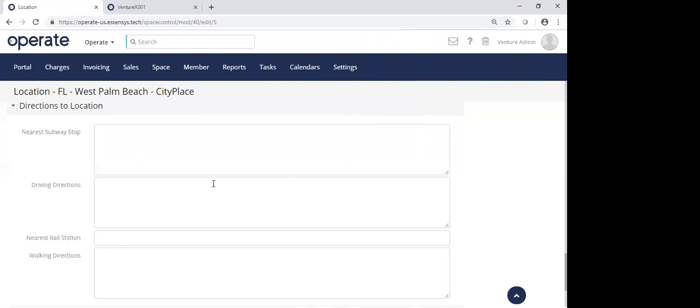What will happen is this information can be pulled onto specific emails, kind of like your tour confirmation email. And when you're sending out a tour confirmation email, it would be really nice if you have driving directions or how to get to your space. So if anything changes, you can always update this and it'll automatically update that email template because it's what we call merge fields.